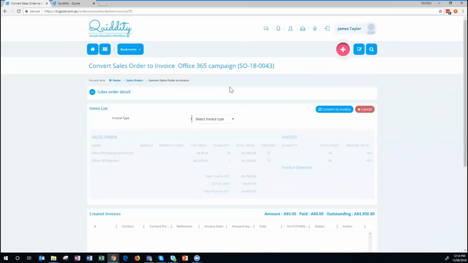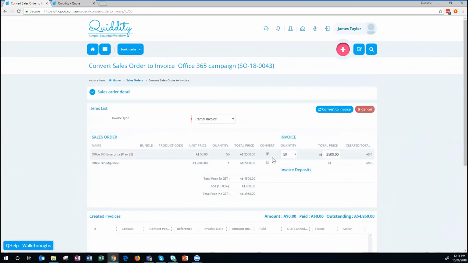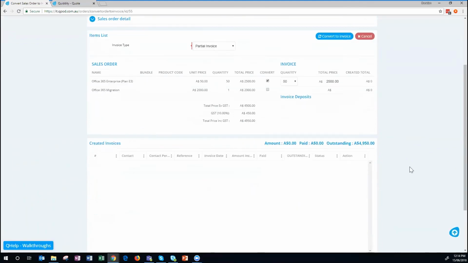If I select that, I can decide how I'm going to invoice the customer, either via a deposit, a partial invoice, or a full invoice. So in this case, I want to do a partial invoice because I just want to charge the customer for the licenses that have been purchased. I don't want to charge them for the migration yet because that's going to happen over the next week. And this is another great feature of Quiddity because you can actually split your invoicing up in any sort of manner that fits the business scenario.